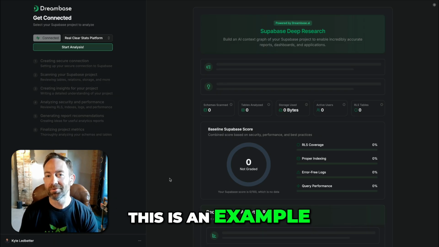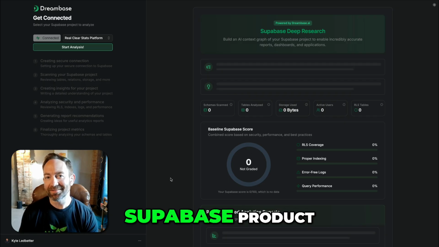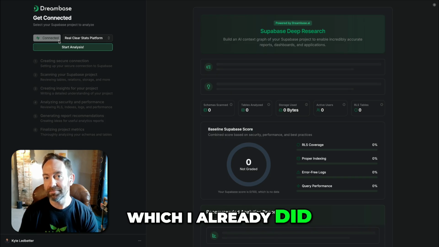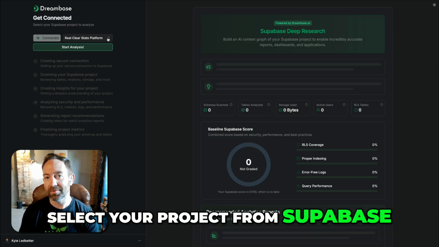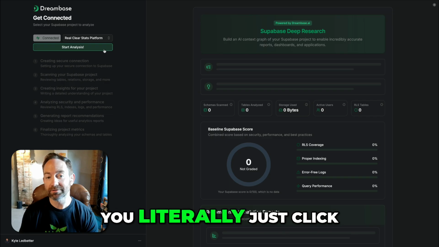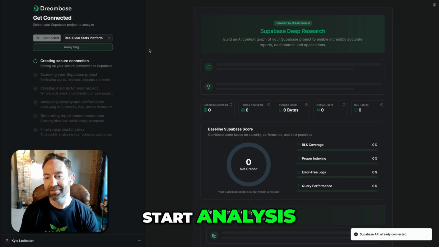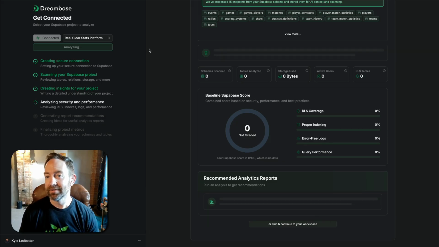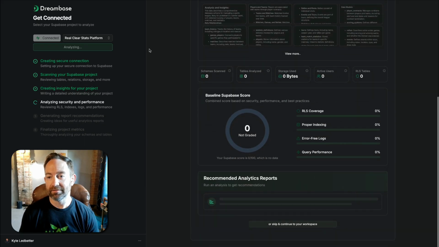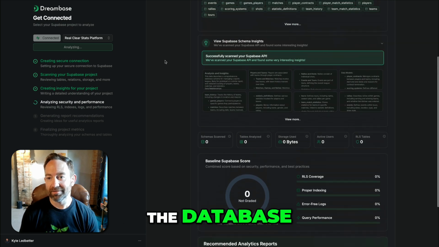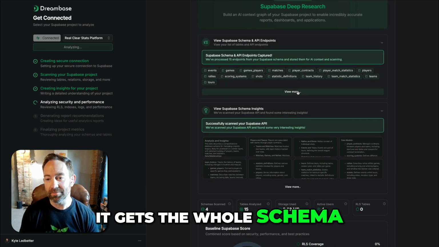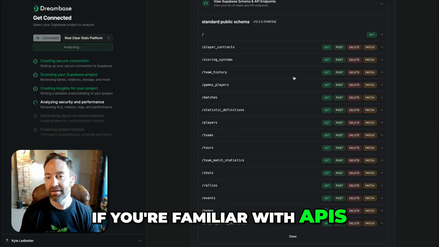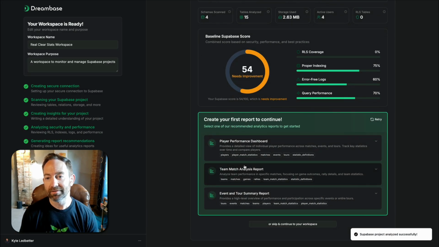This is an example from a pickleball Supabase product, and all you have to do is connect to your Supabase, which I already did. Select your project from Supabase, and to get started, you literally just click Start Analysis. So this is really cool. You're going to see it move quickly here. What it does behind the scenes, it captures the cache of the database. It gets the whole schema, which is actually a Swagger file if you're familiar with APIs. And it's got all the tables and endpoints.